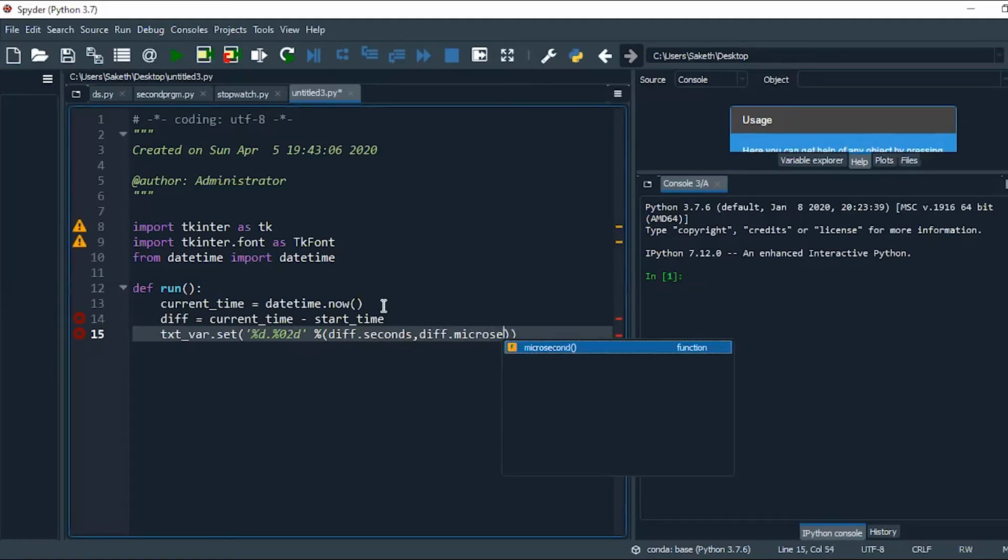To convert that into milliseconds, we divide it by 10,000. And I need only the floating division, not floating division. That's the reason I gave double slash. DIFF is the difference between current time minus start time. So DIFF dot seconds will be replaced in the first percentile D, and DIFF dot microseconds will be replaced in the second percentile 2D, because it converts it into milliseconds.